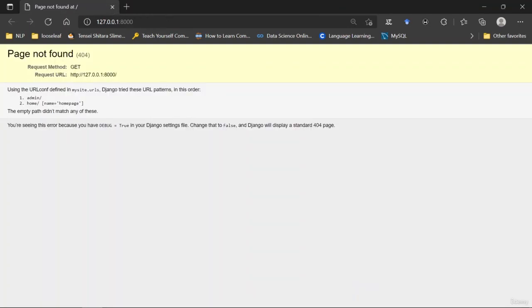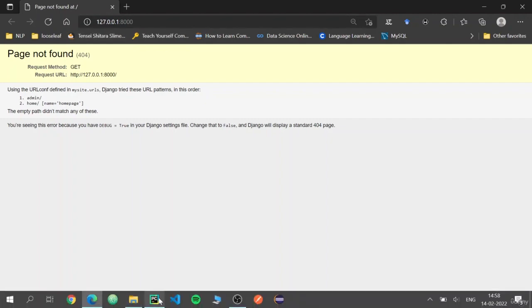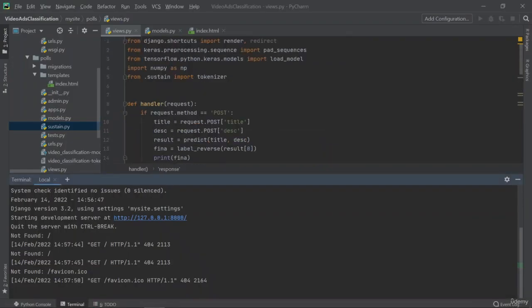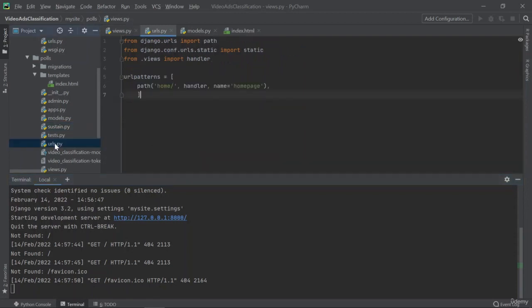Right, so you can see that no page is found when we open the link, right? That is because we haven't specified for this link what function is to be run. So even here you can see that I have my functions created, but there's no call for the function. So for that, we go to urls.py, and there we specify at what path which function has to be called. So you can see that at path home, we have to call the handler function.